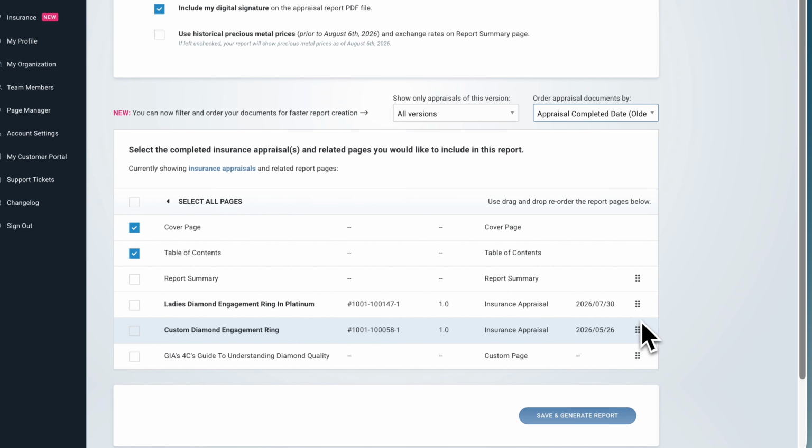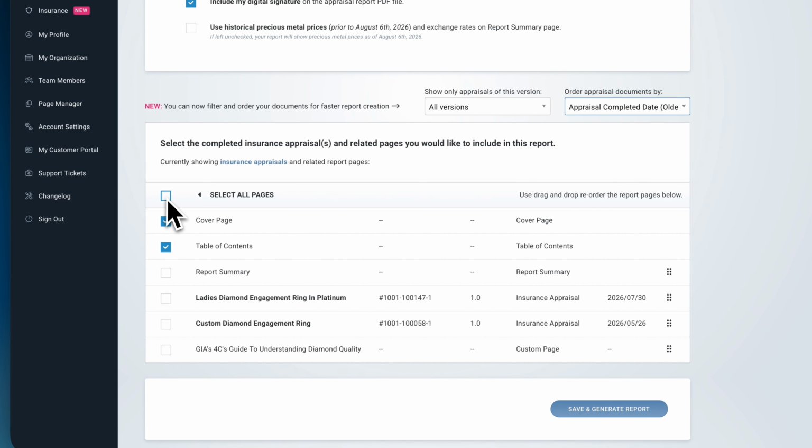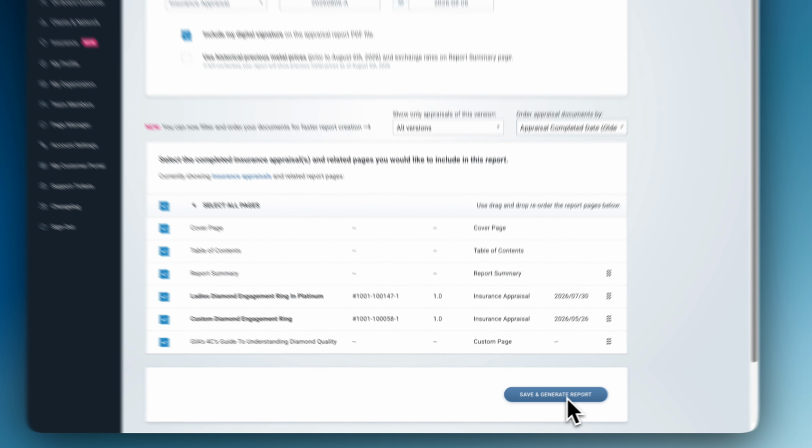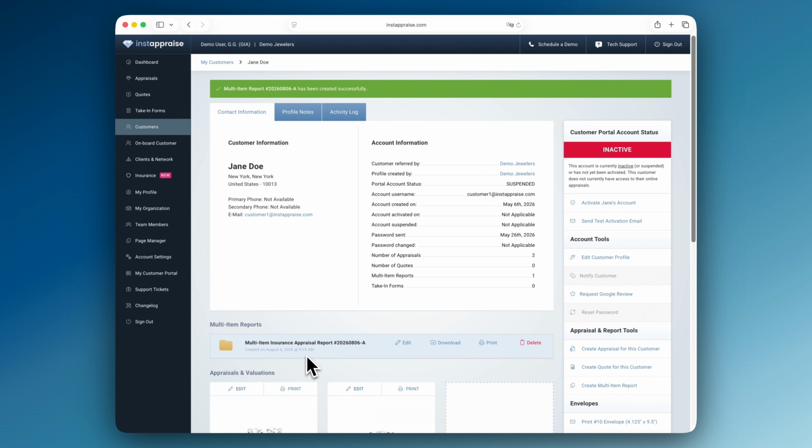For this example, we want to include all pages in the final report, so we'll click Select All Pages. You can also select and deselect specific pages here if you don't need every page included. When you're ready, click Save and Generate Report. You'll find the finished report on the customer's profile page.